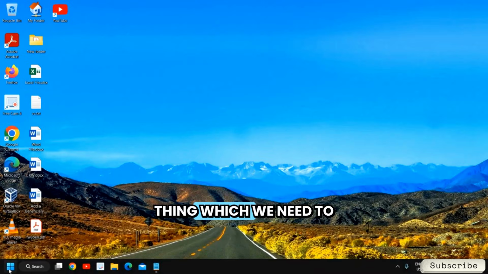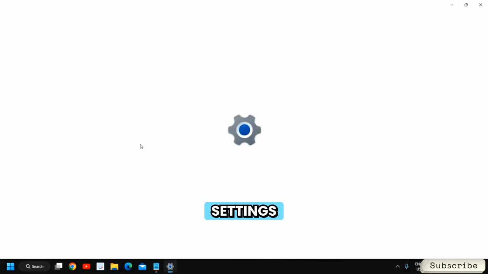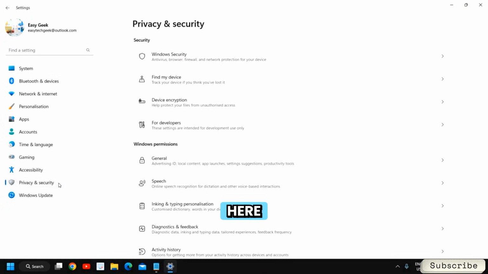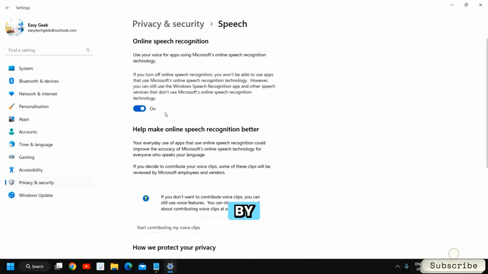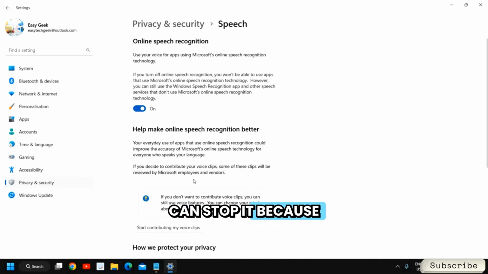The next thing which we need to do is to check the privacy of the computer. So just do a right click on the start icon and then go to settings. At the left hand side, we have privacy and security. Here we have many options, and you have speech, online speech recognition. Click on that, and by default it is turned on. Check whether you have start contributing my voice clips. If it is turned on, you can stop it, because this might not be good for you.